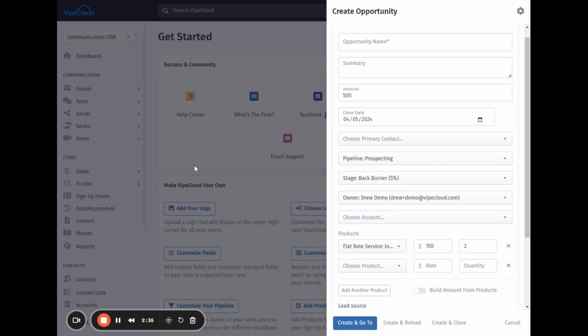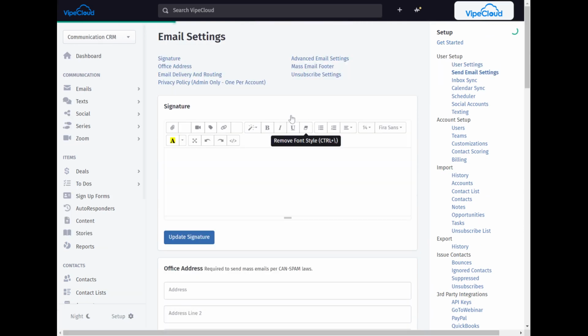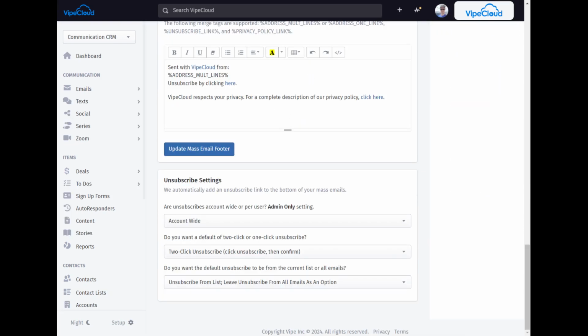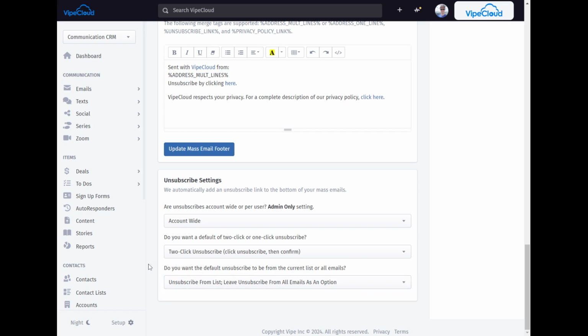Now, for unsubscribe links, this is the next item we've got here. In unsubscribe settings, the big headline here is that for the unsubscribe links that are automatically added to your mass communications through VipeCloud, you can configure whether you want them to have 1-click or 2-click unsubscribes. And some users will be quite happy to know that you can now choose if you don't want unsubscribe from list to be an option at all. So you can better configure what your unsubscribe links do and how they're handled.